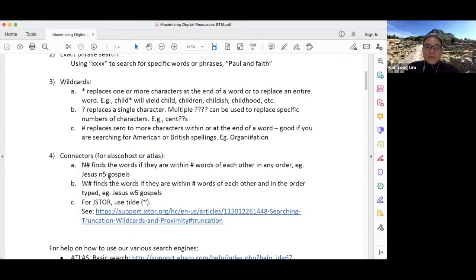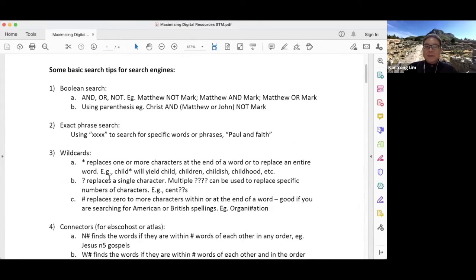Now, let me just start by sharing some basic tips on how we can use some of these in our search engines. Let's say you want to search Google, or you go to JSTOR, or you go to Atla series, how are you going to start your search? Now, one of the key ways of doing it is to use a Boolean search, where you use the words and, or, not.